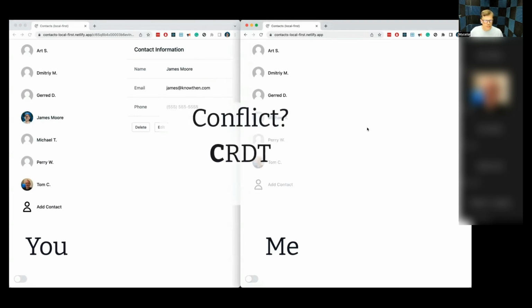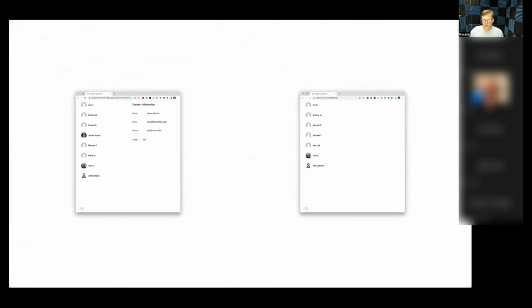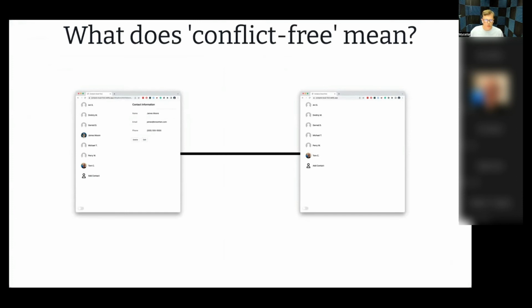Now, this seems like a conflict, right? But the first letter of CRDTs stands for conflict-free. So am I lying to you? Well, this kind of scenario is an example of a common misconception about CRDTs, especially to newbies. The problem here is when I say conflict-free, it doesn't mean what a lot of people assume it to mean. Okay, so what exactly does conflict-free mean?